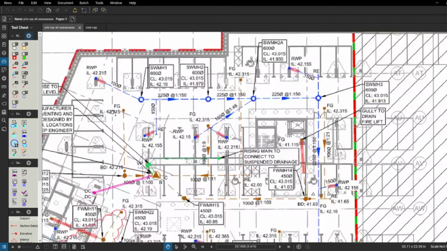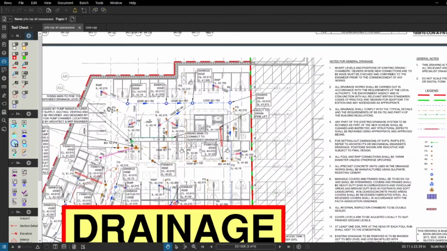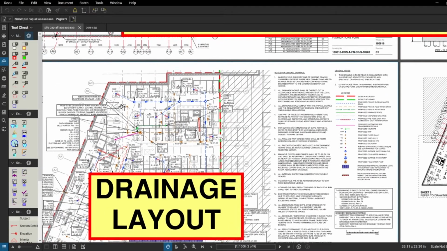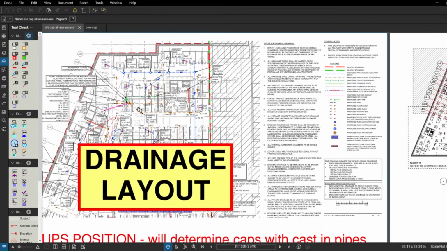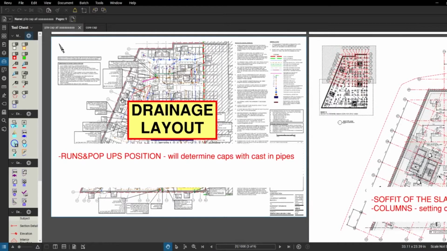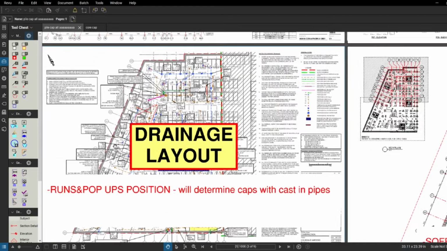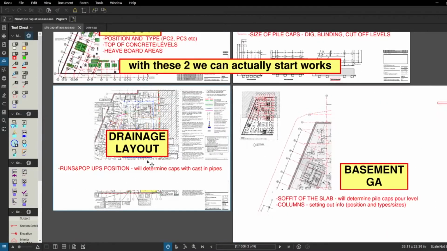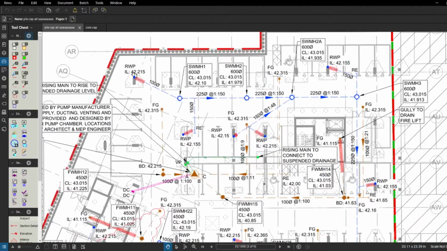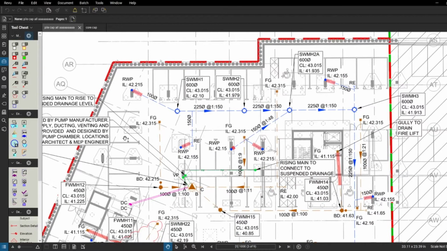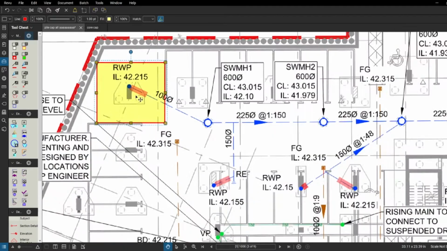This should obviously be covered before by the senior engineer, the one who's ordering the steel, ordering the pipes, ordering all the important things. But as I said, from a setting out perspective, we just jump to this drawing as a third one here, the drainage layout, as we need to make sure we know everything about the drainage in the area we are working. So the drainage layout gives us the runs and the pop-up positions, and this will determine the caps with the casting pipes. So if you start in this corner here, let's say we got all PC3 pile caps, they are all the same depth, so it's one laser set for the three. But in this case, while we're going to be pouring this here, we've got the pipe inside, so now we know.